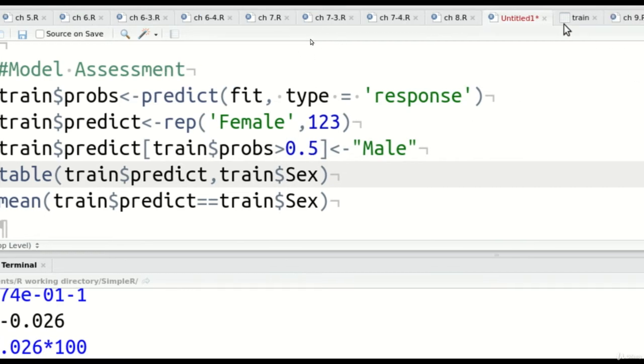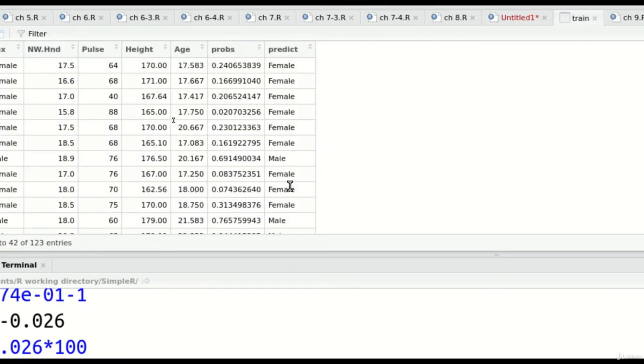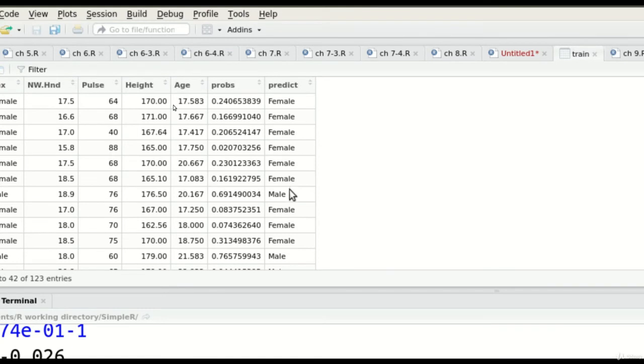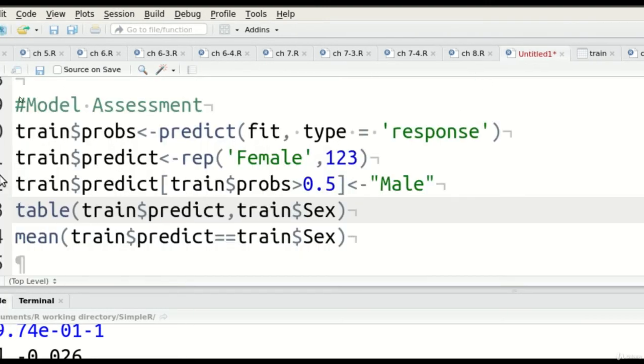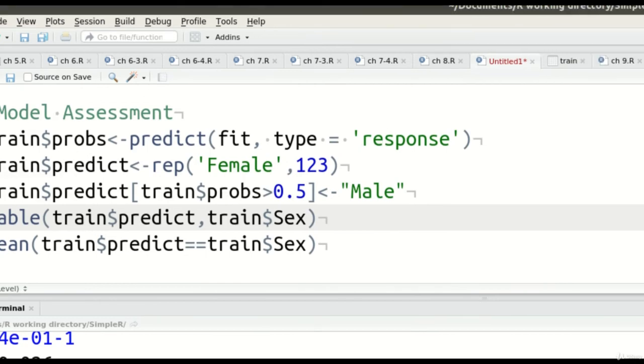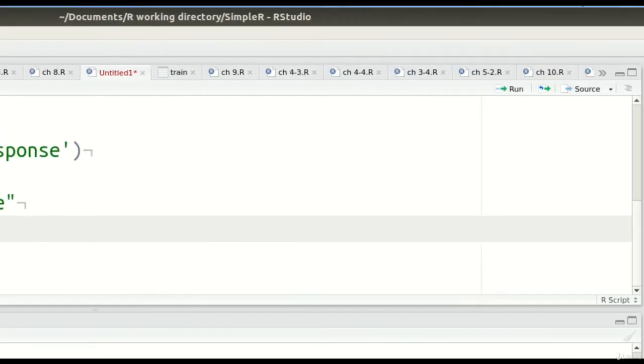So if we go back and take a look at the train, you can see now that it's been updated. So right here, one person's been changed to male. Why? Because the probability is 0.69, which is above 0.5. That's why we did that. Now going back here, we're almost done. Let me zoom out because I'm pretty much done with that table.